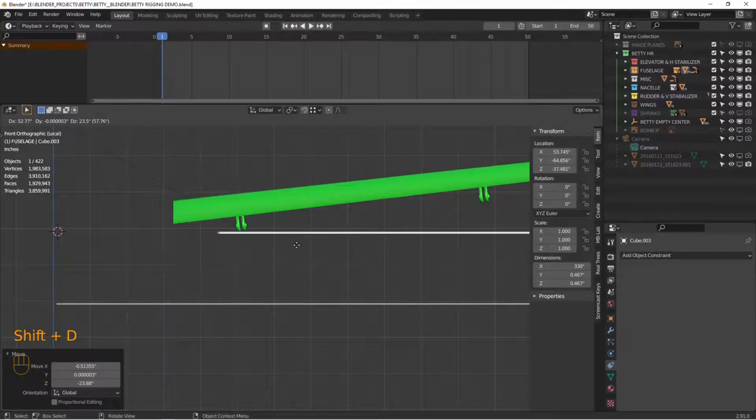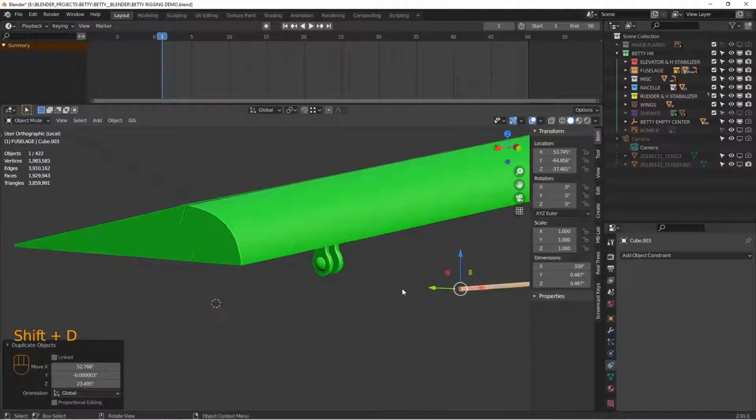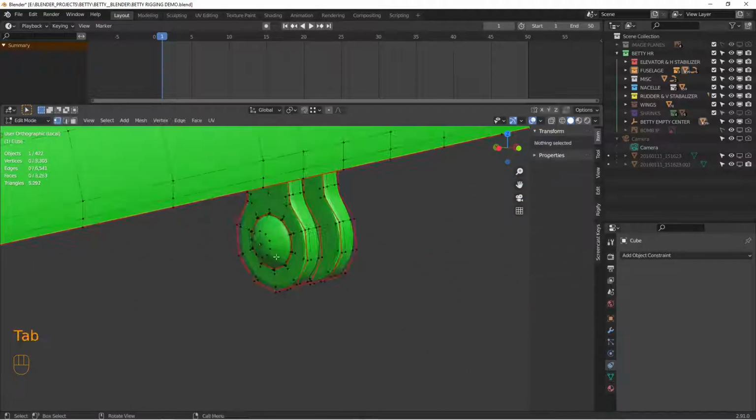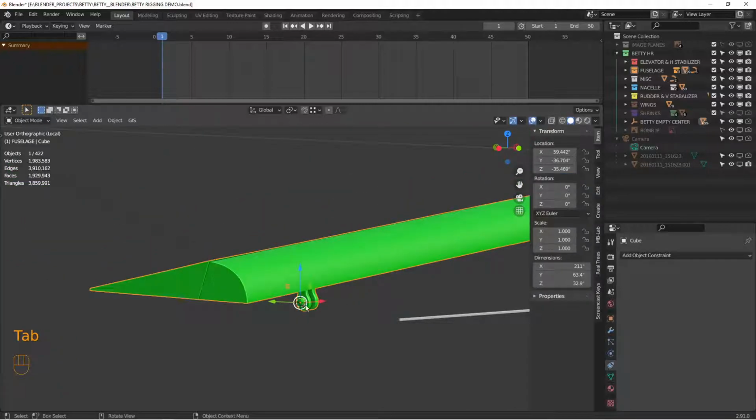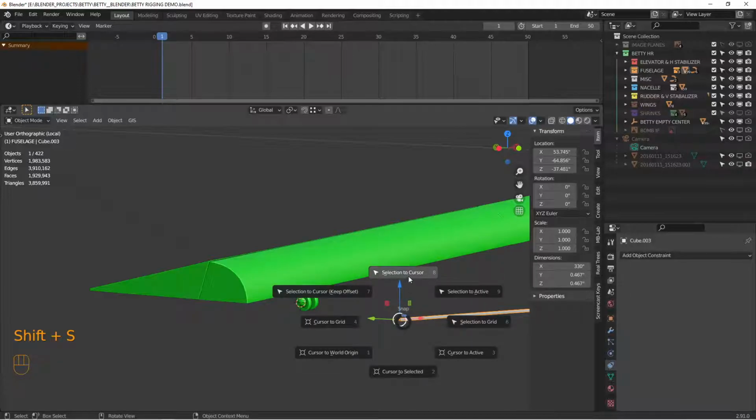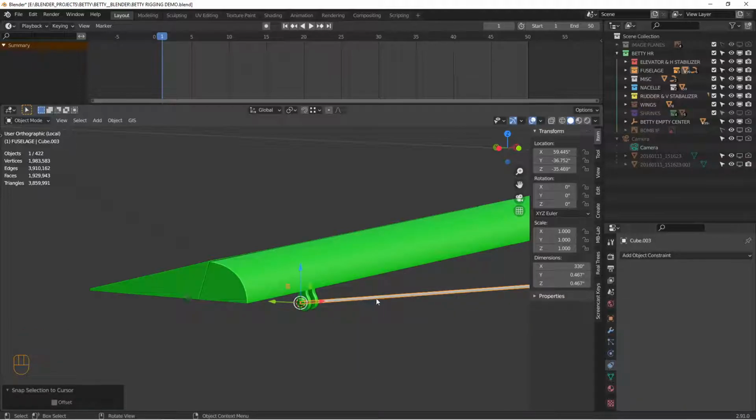So I'm going to duplicate this because we're going to use it a couple times for things. I'm going to go in here, tab into edit mode, select this vertex, Shift S, cursor to selected. So now the cursor's here, and because we set the origin here, I can say Shift S, selection to cursor, and it's going to snap my tool directly to the center of the hinge. And I'm going to change my pivot point to pivot around the 3D cursor.